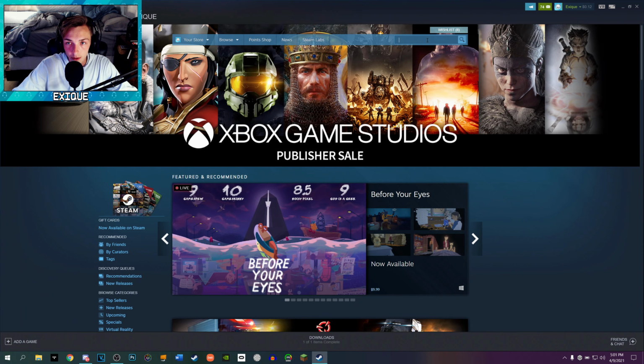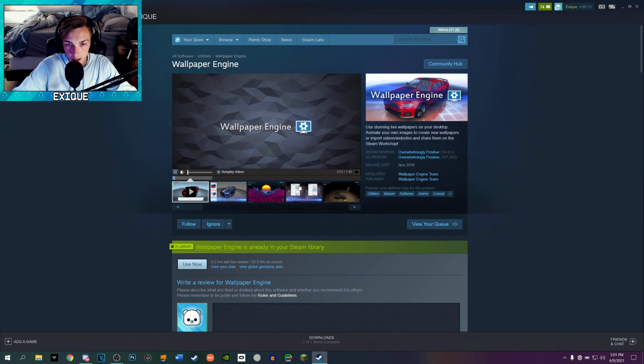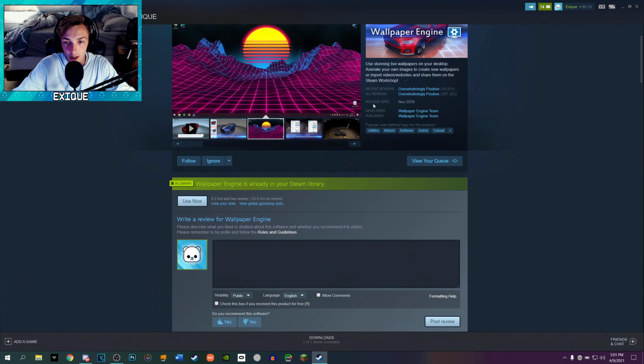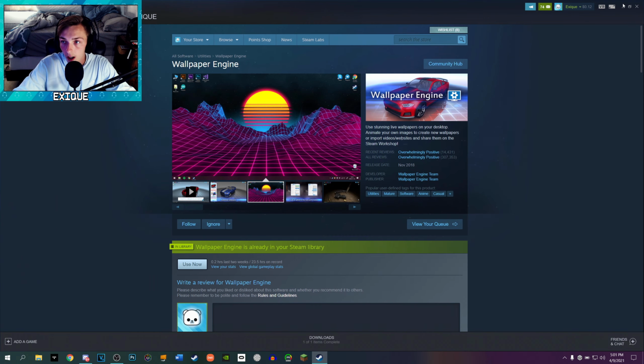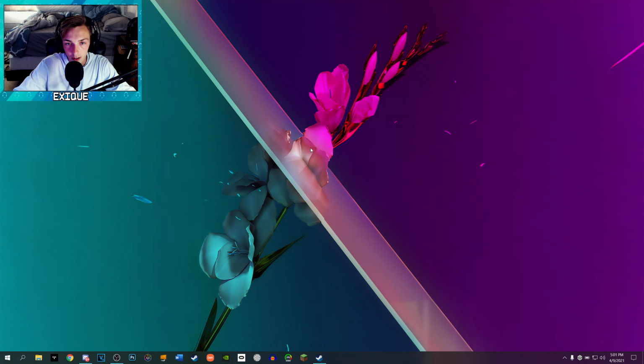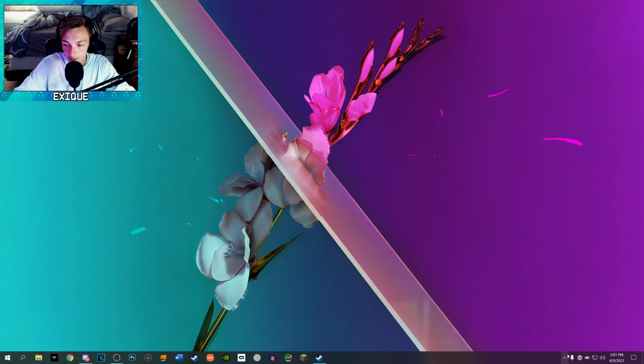Basically what it allows you to do is get live wallpapers. That's basically the idea of it. So you can put it to whatever you want, and most of them are actually user created, so highly customizable. So you can see right here, I just have a cool double color flower type desktop. I really like the look of this one.